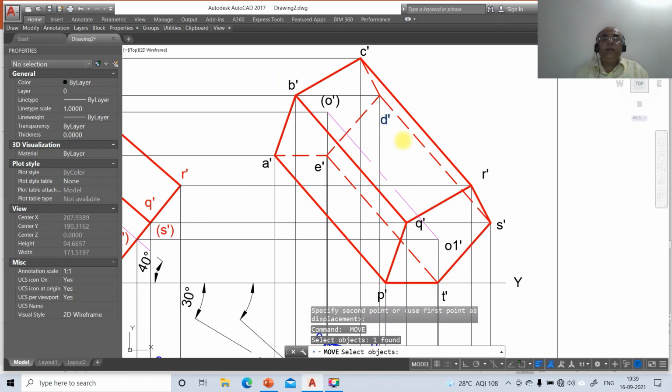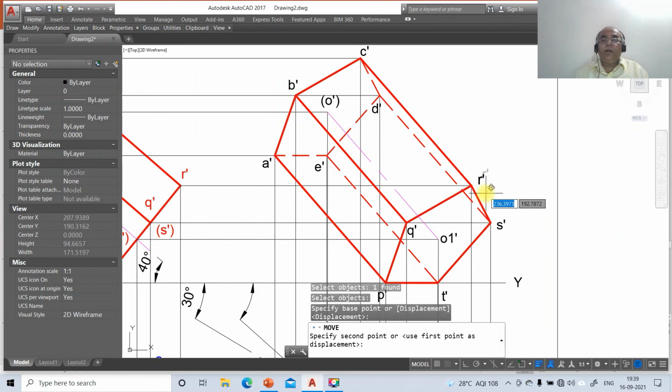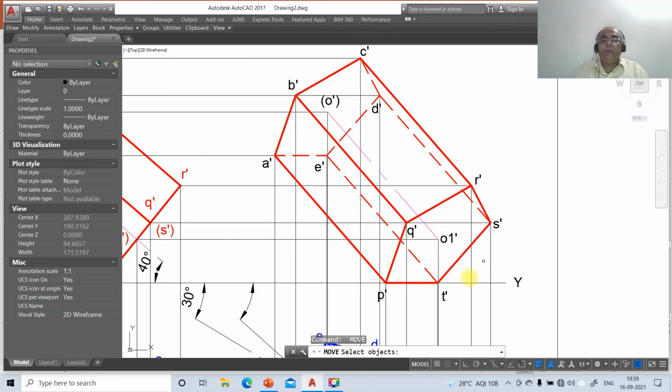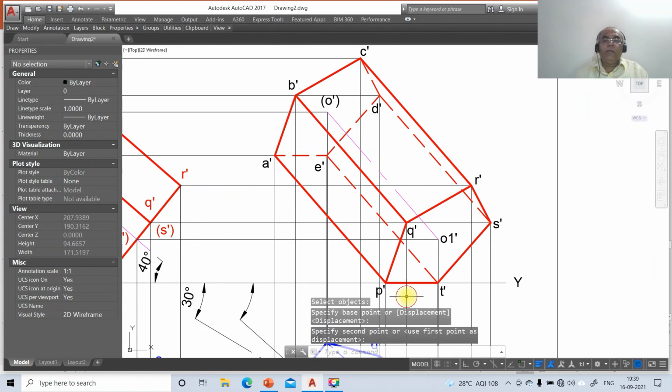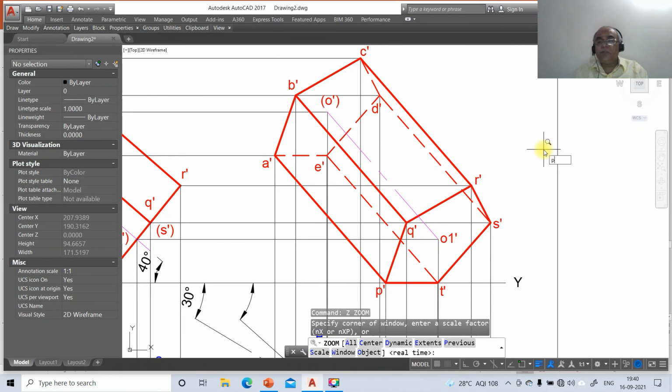Now you just go to move and we have A dash and we have O dash, then E dash, then D dash, then Q dash, then O1 dash, then R dash, then S dash, then T dash, then P dash. You just click over all these points, and you click this also and go to layer, change that layer to front view. So this is how you will be able to create this drawing.